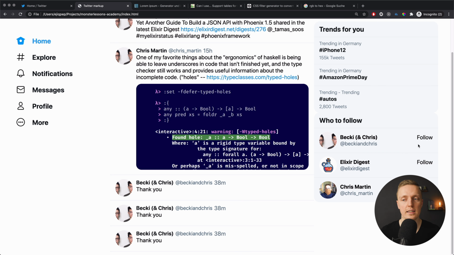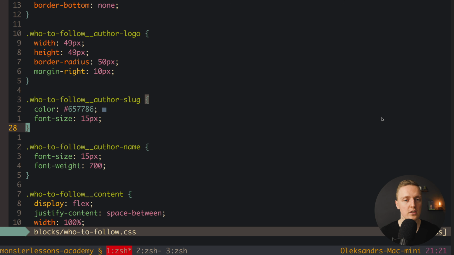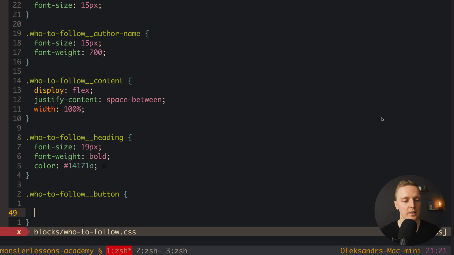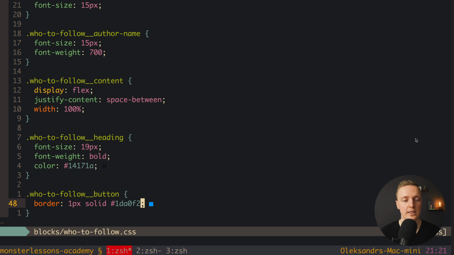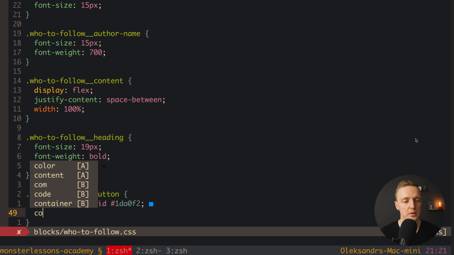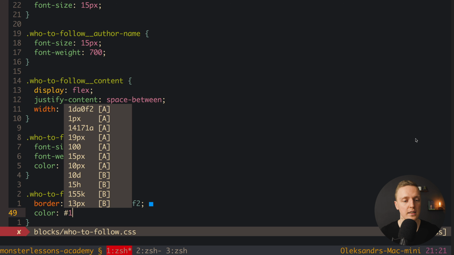So the only thing that is left is to style this follow button. So actually we have here our follow button, so we can write some styles. First of all, here we want border, 1 pixel solid, and here will be this color. Let's check. We have nice border. Of course, it is looking ugly. The second, we need color of the text. Here it is.